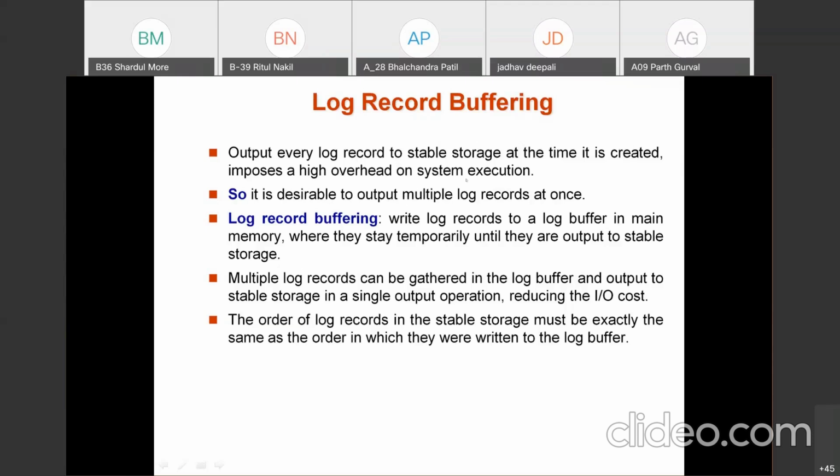Outputting this small record every time to the stable storage, which is a remote site, and many times multiple copies are created in the stable storage. So for this very small log record, writing to the stable storage every time is time consuming and costly. So it is desirable to output multiple log records at once. For that, the log record buffering scheme is used.